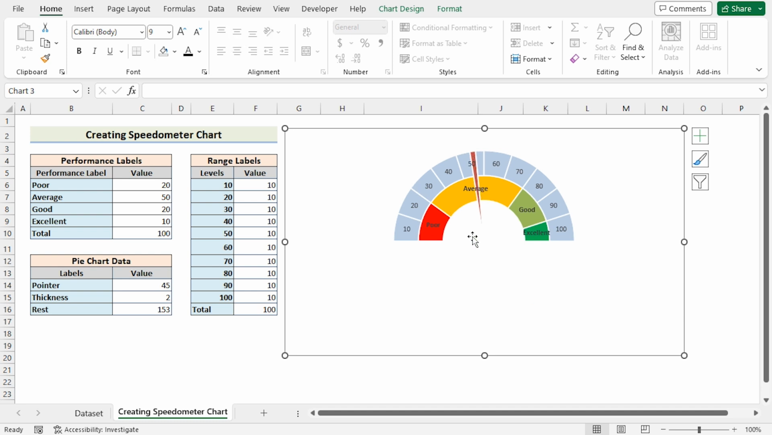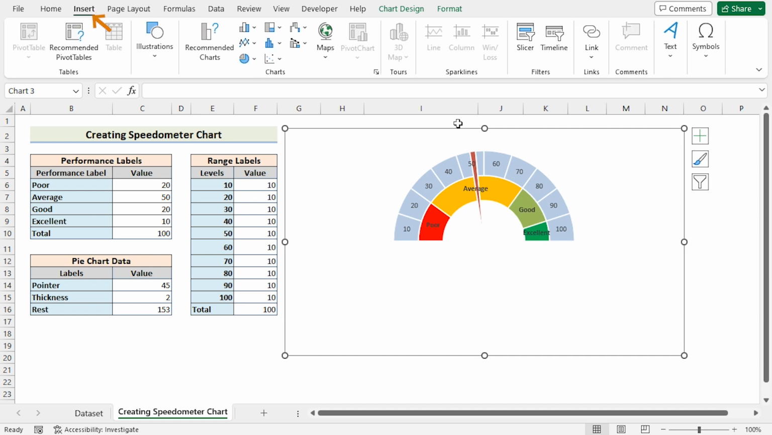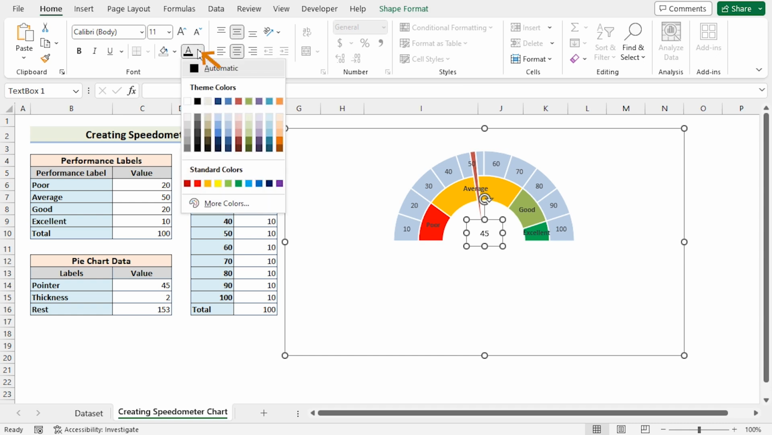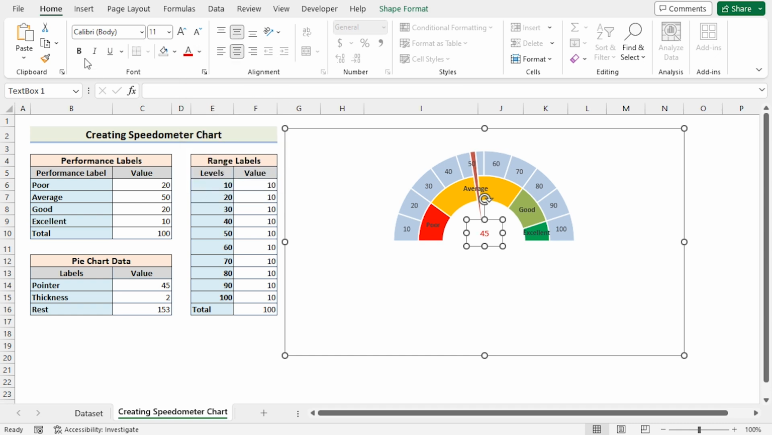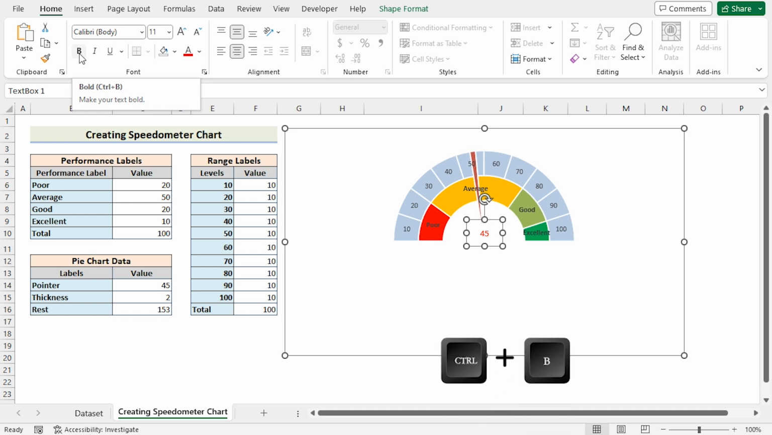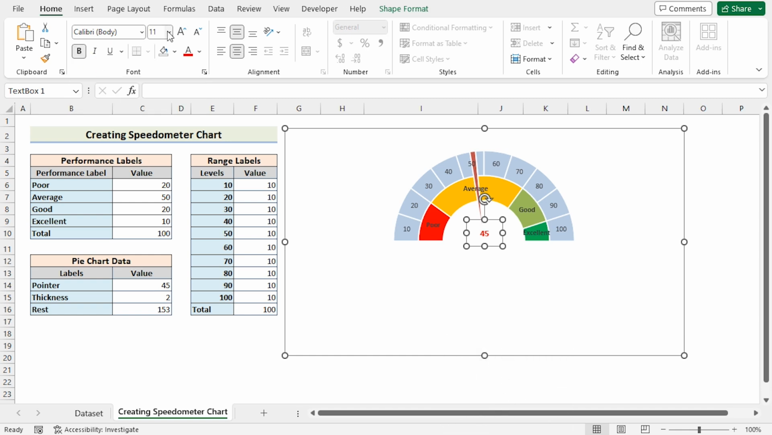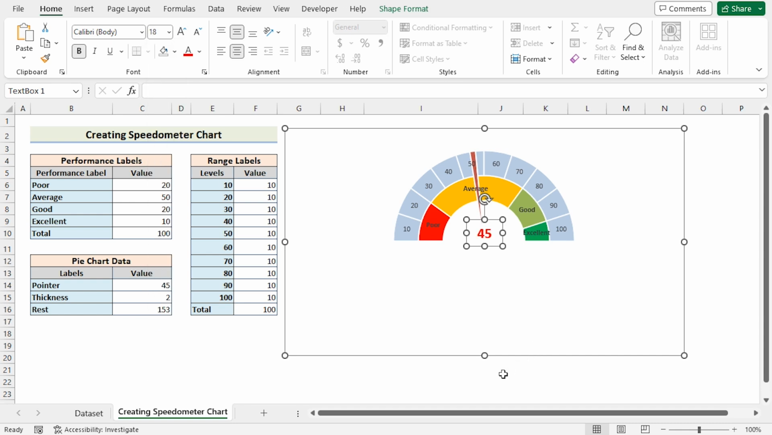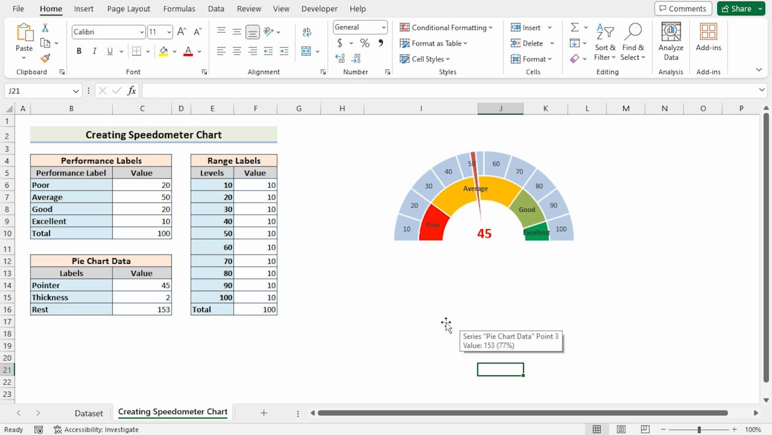Now we need to insert the middle value. So we'll go for the insert tab and in the text box, we'll select the text box and we'll insert it in the middle portion here. As the value is 45, write down the 45, select the box, go for the alignment in the home tab, middle alignment here and use the color according to your wish and make it bold by using Ctrl+B or bold in the font. And you can also change the font size according to your wish. So that's how we can create a speedometer chart in Excel.